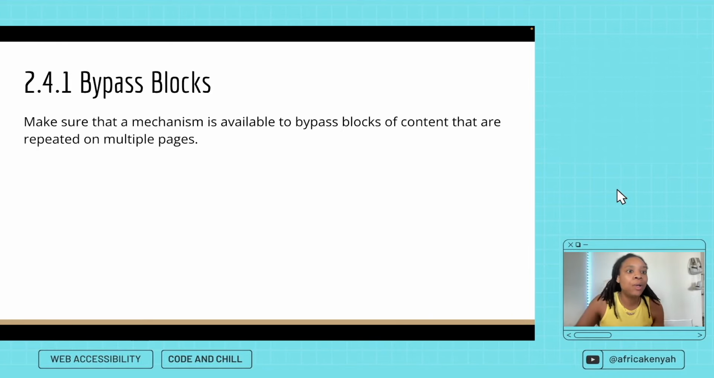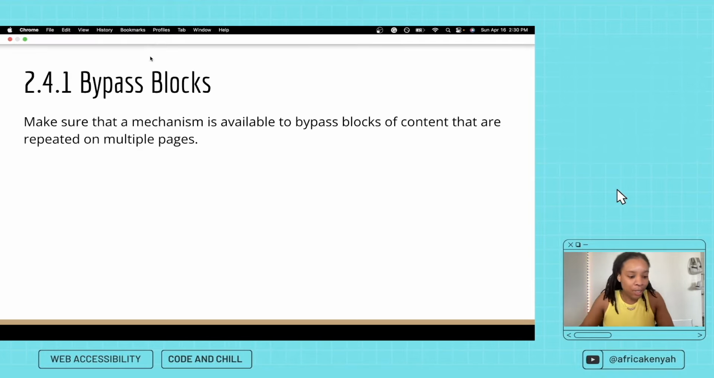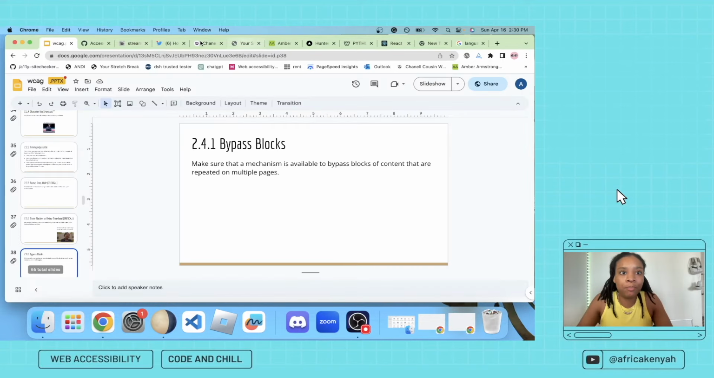All right, so we want to make sure that there's a mechanism to bypass big blocks of content that are repeated on multiple pages. I wish that I had the foresight to pull up a website that does this, because there are a lot of good websites that'll kind of do that.